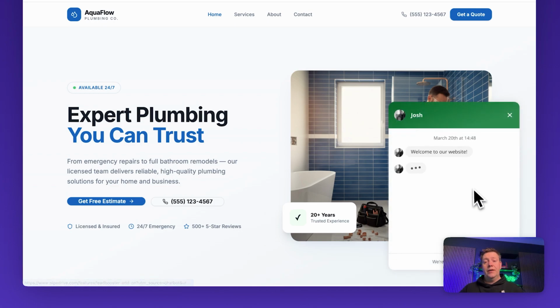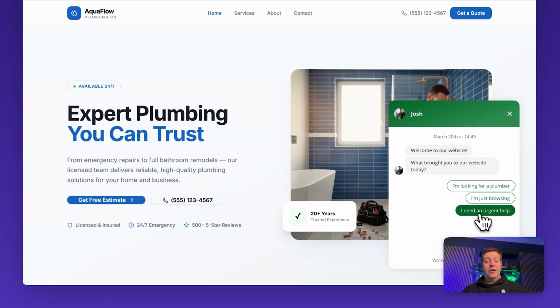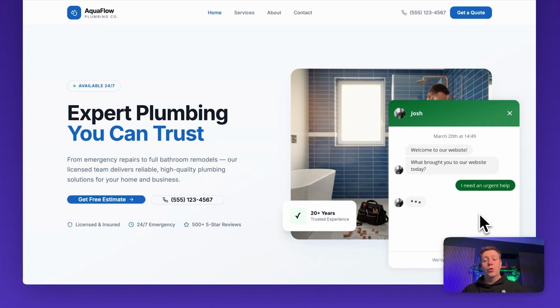We have a chatbot here, and when you open it, it immediately asks what you'd like to do. Perhaps you need some urgent help. For example, a pipe is leaking somewhere, or you just want to browse our website, or maybe you're currently looking for a plumber. In the event that I'm searching for immediate assistance, the chatbot is able to directly instruct me on precisely how I can obtain that help, what actions I ought to undertake, specifically that I need to make a telephone call.